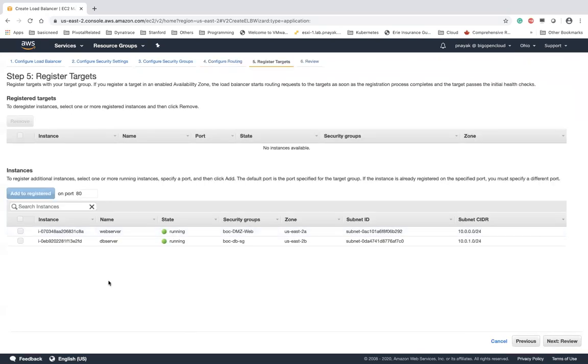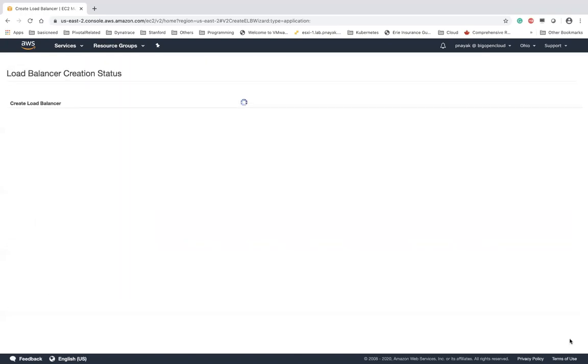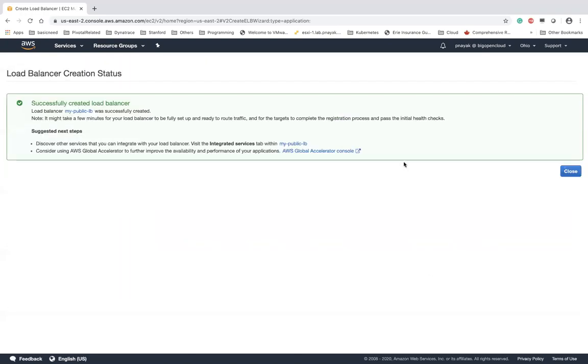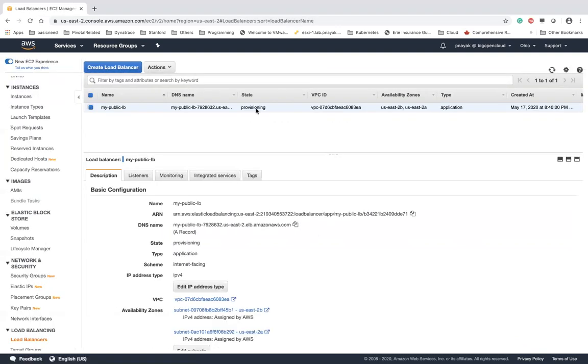Targets, and which is the target in the group. This web server is the group, not the DB server. So I have to add it here so that this is selected. And next is review and create. So now we have successfully created the load balancer. It is showing provisioning. Okay, it should be ready.